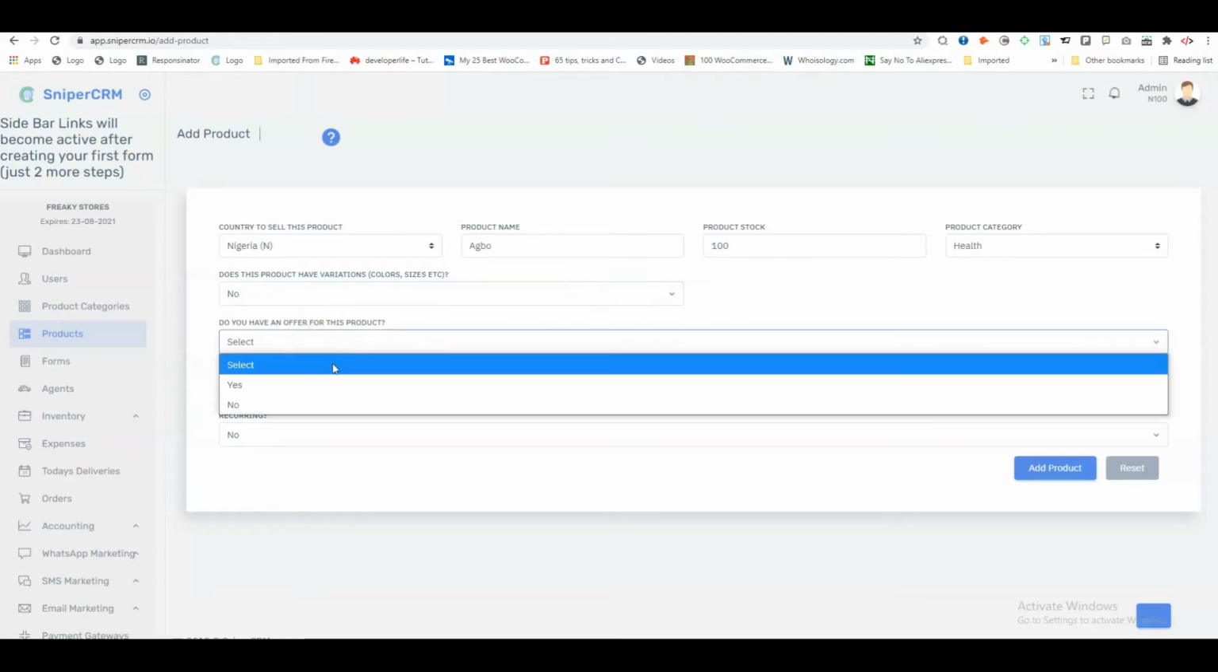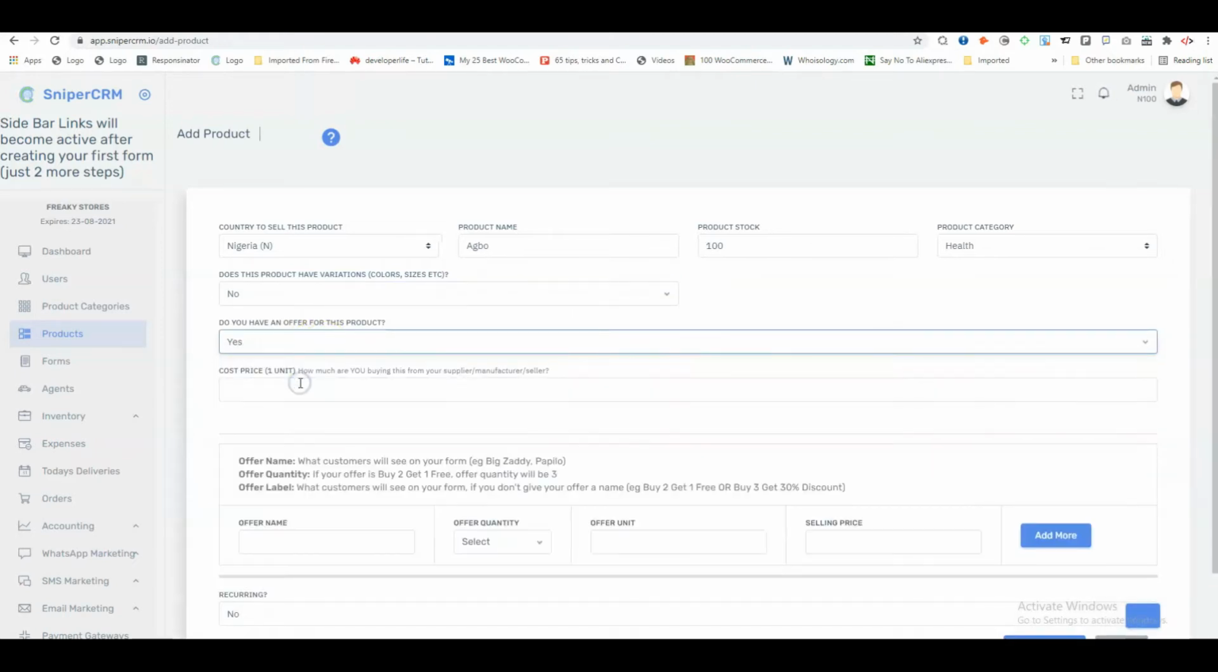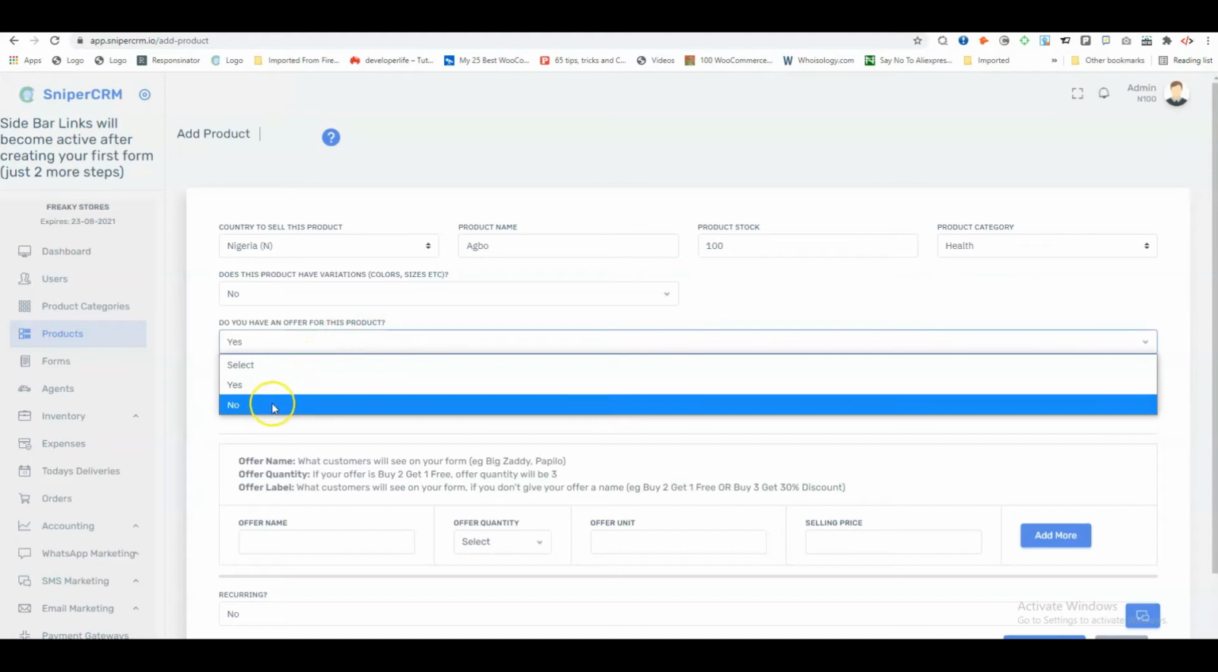Now, do you have an offer? What is an offer? An offer is simply a means of you adding multiple quantity of your products. Maybe buy two, get one free. That's an offer. Or get 40% discount. That's an offer. So if you don't have any of that, you just select no.